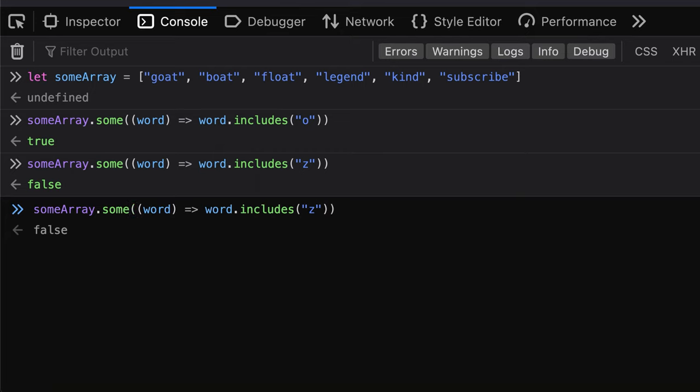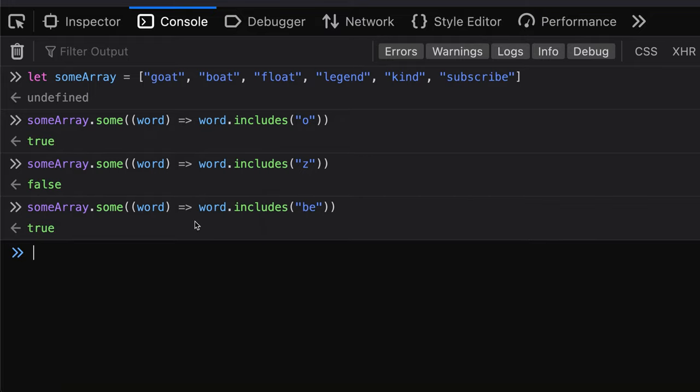So let's try it with BE. The reason why it's returning true now is because we have BE inside subscribe. So this is a very simple demonstration of the some higher order function.